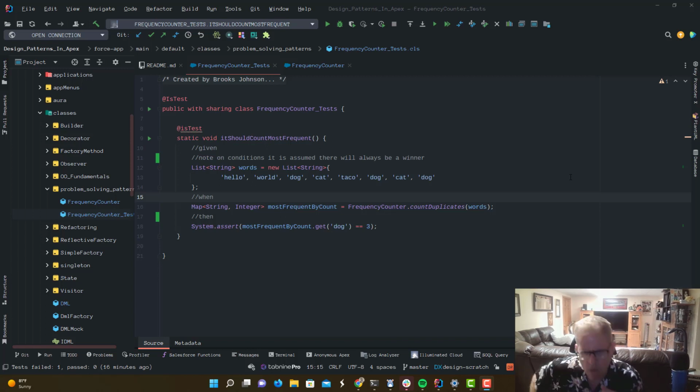So with that, when we're talking about the code, right now you can see I have a test class set up here. And I'll just explain the problem we're trying to solve. Let's say I'm going to give this in a job interview. Here's our example: we've got some sort of collection, in this case a collection of strings. Some words: hello world, dog, cat, taco, dog, cat, dog.